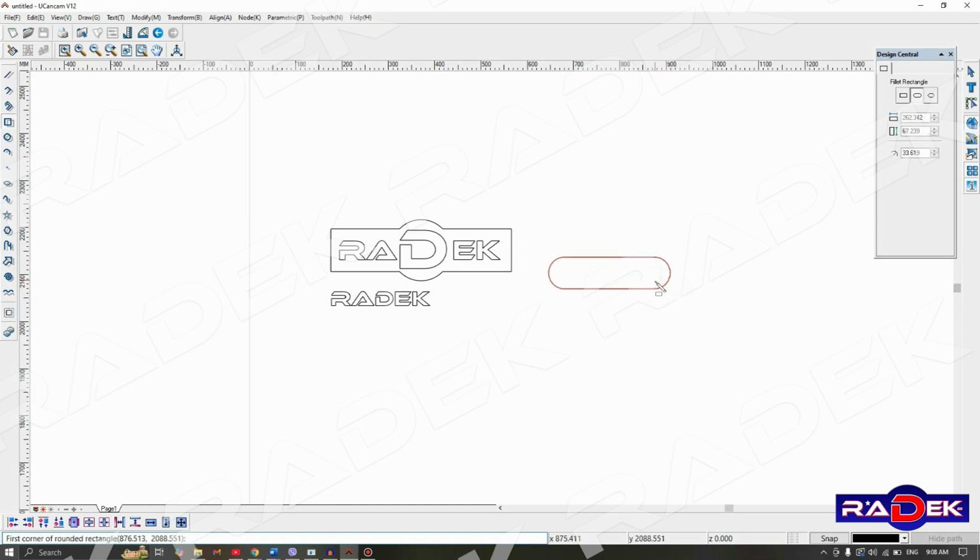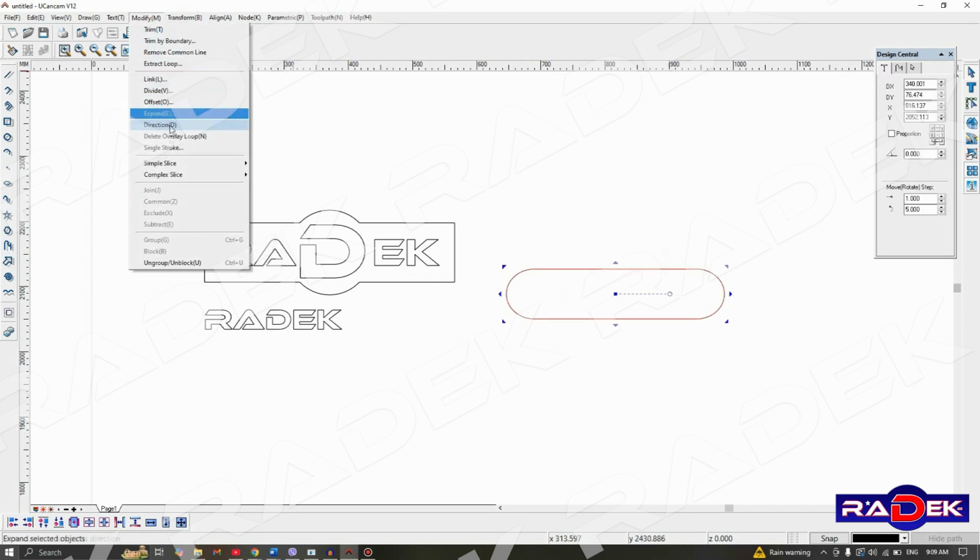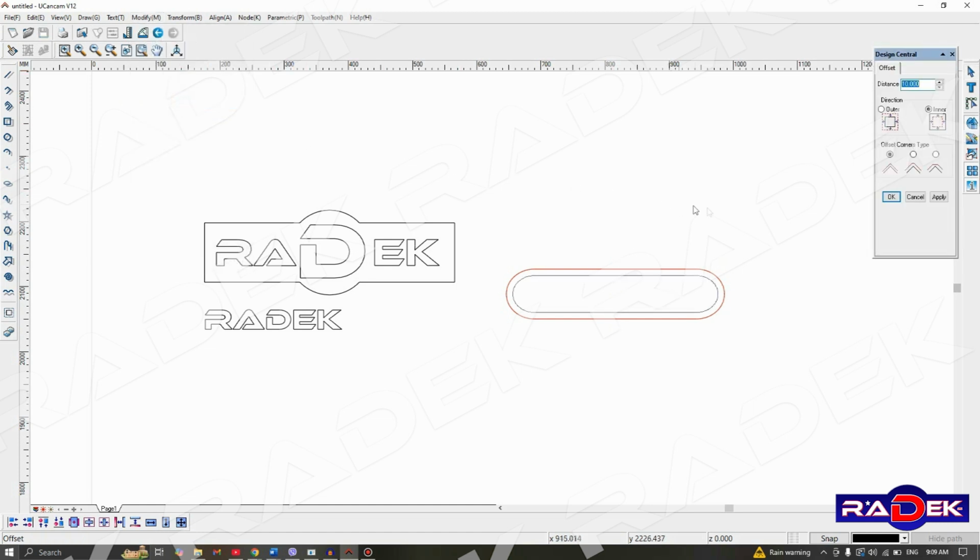Next thing I need to do is to select our newly drawn rectangle and choose the option offset, which is located in the modify bar at the top left corner. After I click on it, a new window will appear in Design Central and it's named offset. In the first field, named distance, we input the desired value for the distance between the original and the newly generated shape. In the field below, named direction, we can choose whether the software generates the offset on the outer perimeter or inwards, in the inner region of the drawing. I'm going to choose the option inwards.